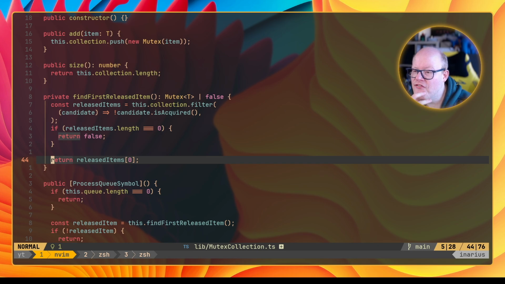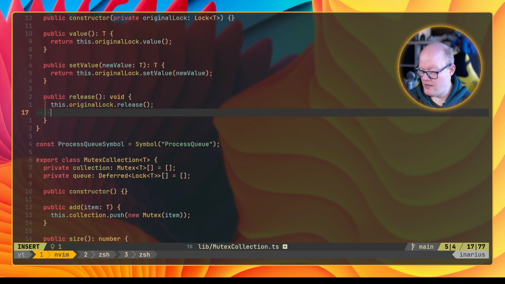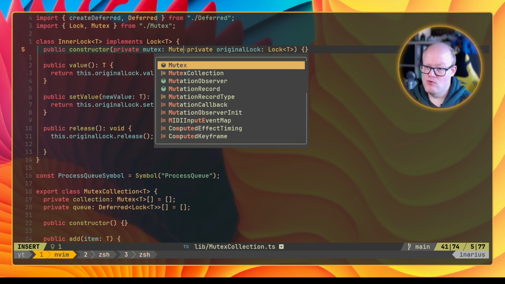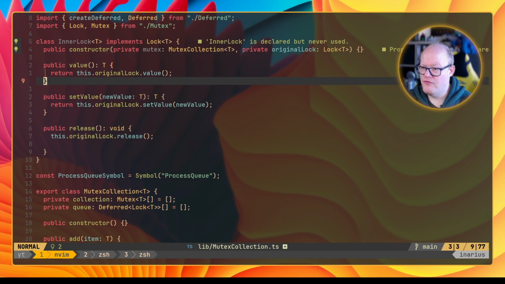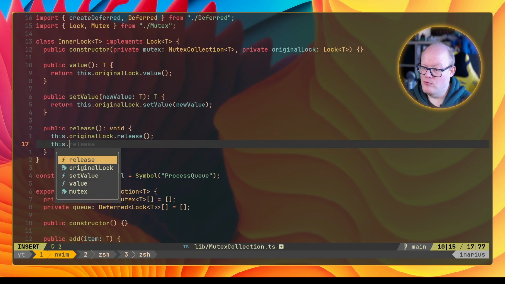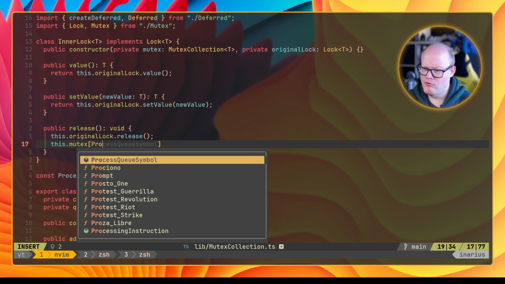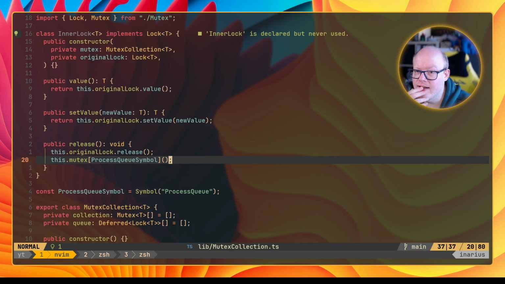Okay, so find first released item. Then we should be able to take that in the constructor. We take a private mutex, and this is a MutexCollection over T, so that we have that reference. Now we should be able to call this.mutex.processQueueSymbol, and we simply call that after it has been released.